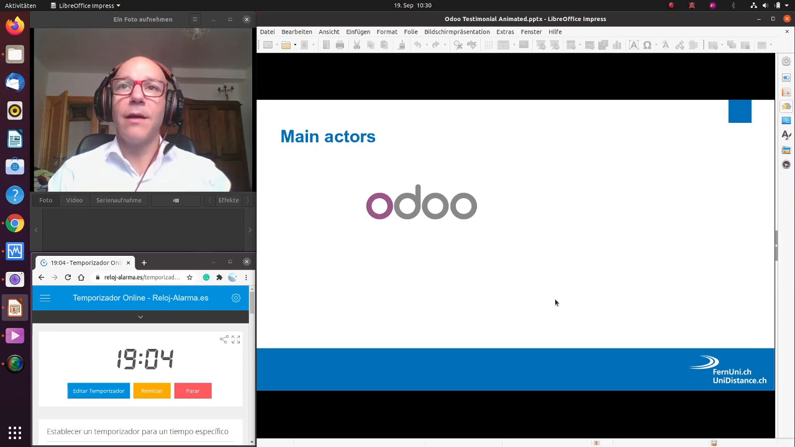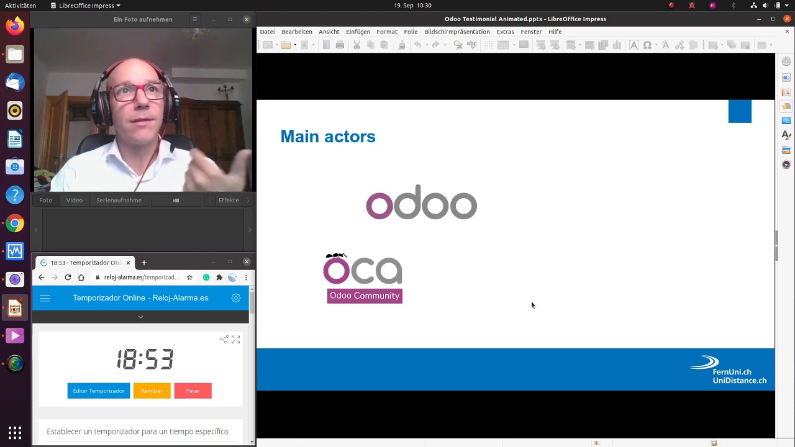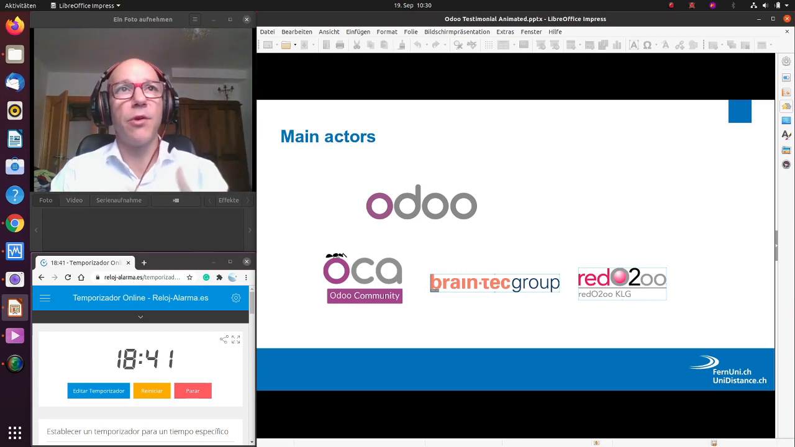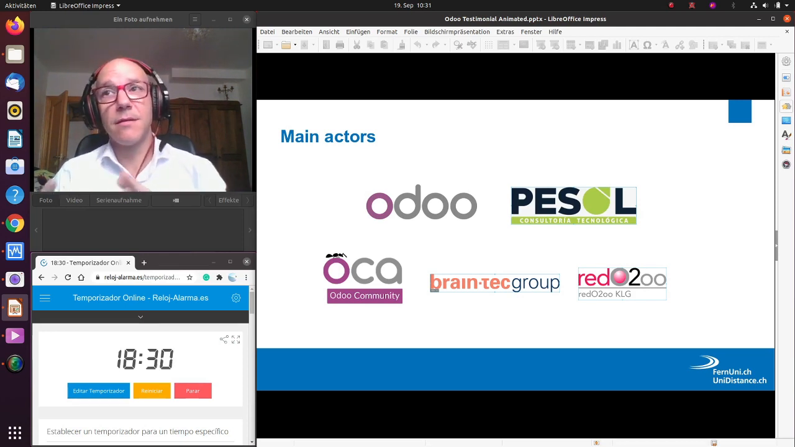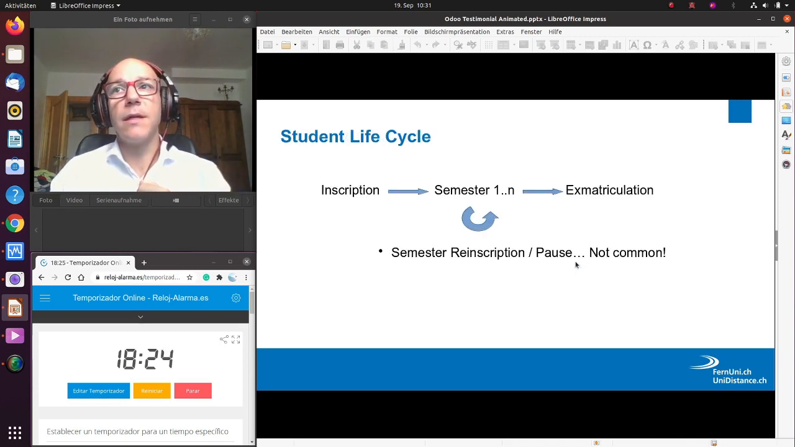To handle all the environment and all the Odoo developments, we have the support, of course, of Odoo with the main tool. We have the OCA for the localization of Switzerland and reporting tools in finance, etc. BrainTech provides us the support only on the scope of the salary application. RedOdoo, when we have migrations, is supporting as well. The main development partner for us, since last, we could say, 3 years, is Pesol, a company located in Spain.